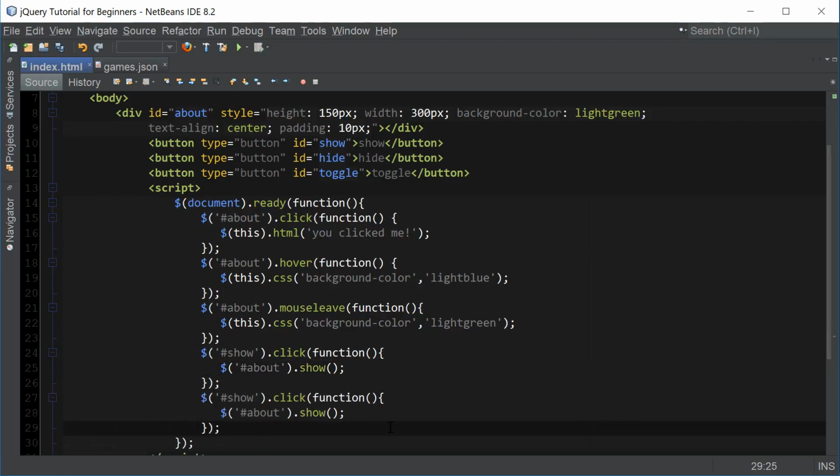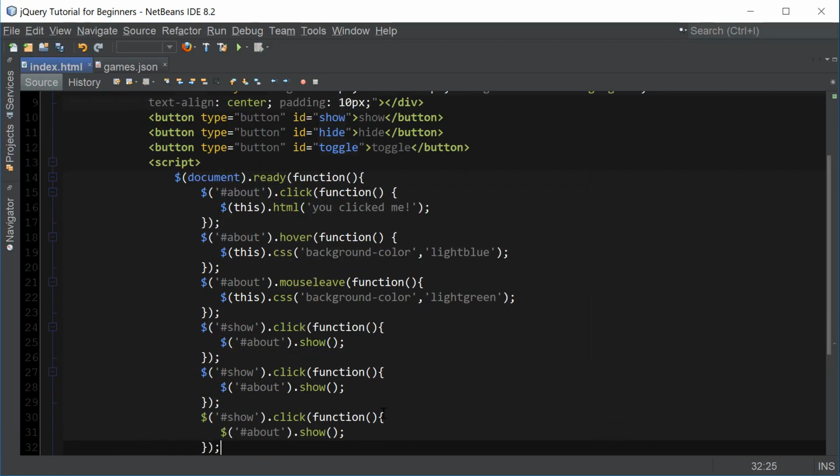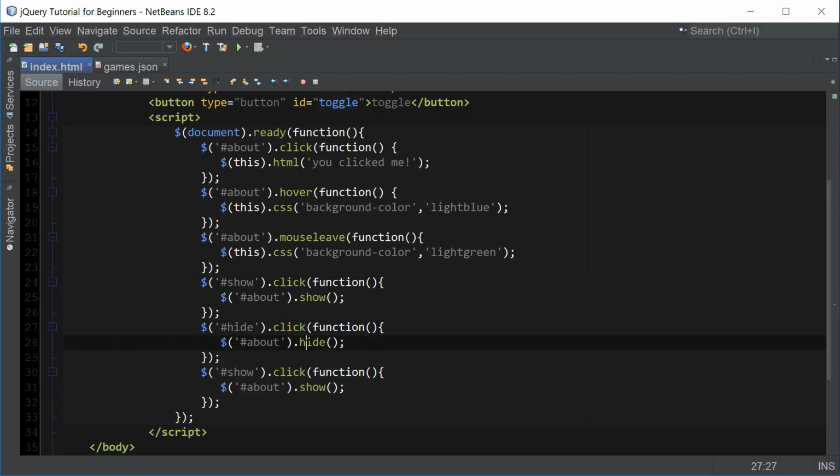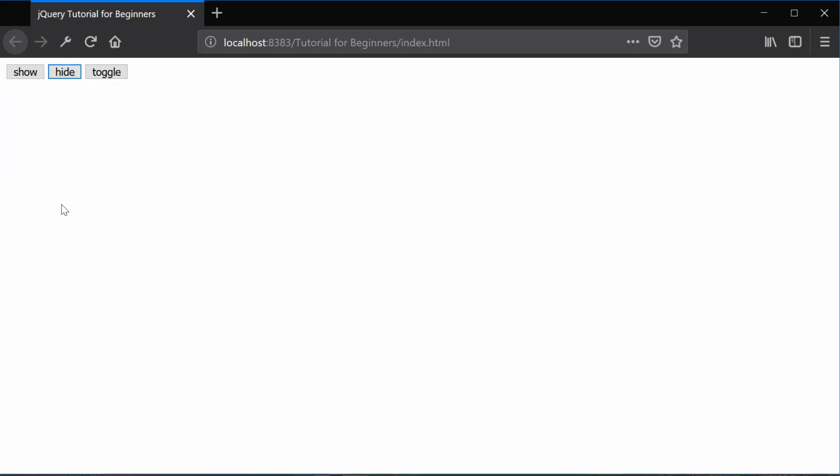I'm gonna paste it twice to make things a little faster. So this, I'm just gonna rename it to hide and rename the method to hide as well. So here we're just selecting the hide button, and we're using a method called hide to hide the div. And this one is going to be targeting toggle, and the method is going to be toggle as well. So that's gonna hide and show the div. Okay, so first I'm gonna hide the div, show the div, and then toggle the div, which shows and hides the div. So everything is working.